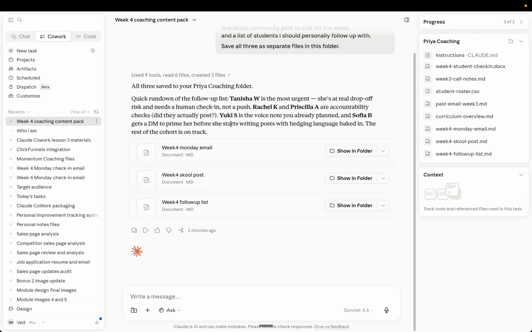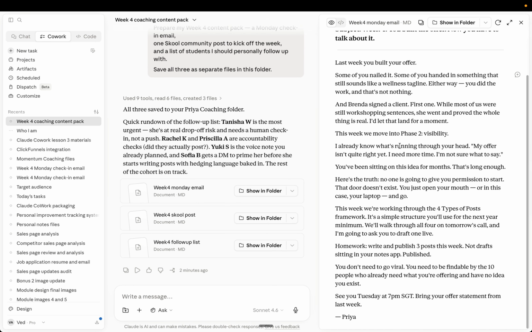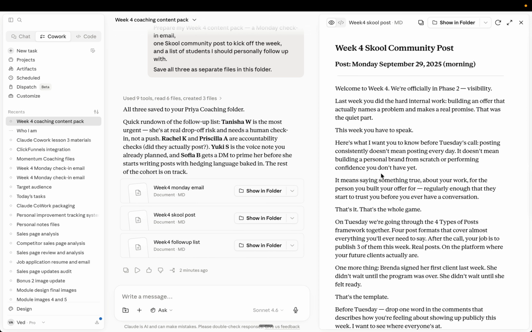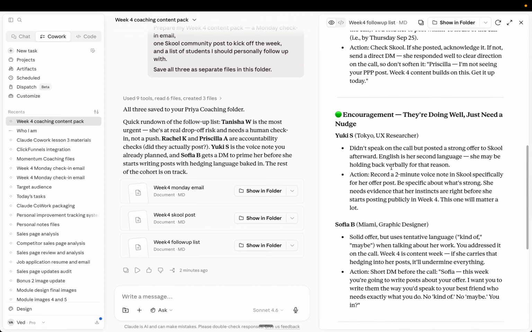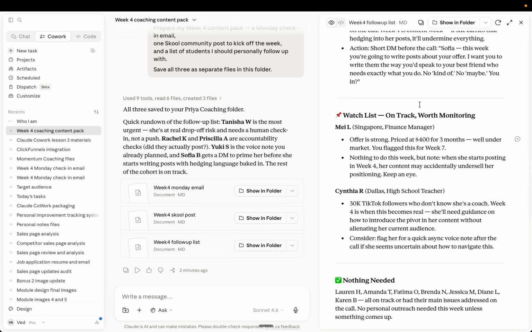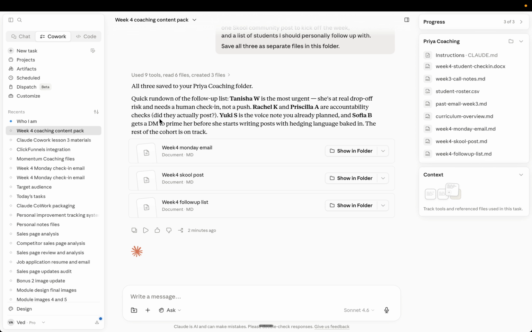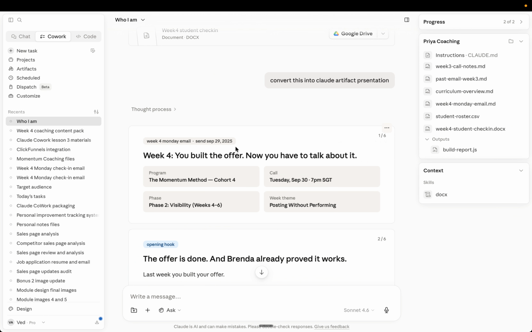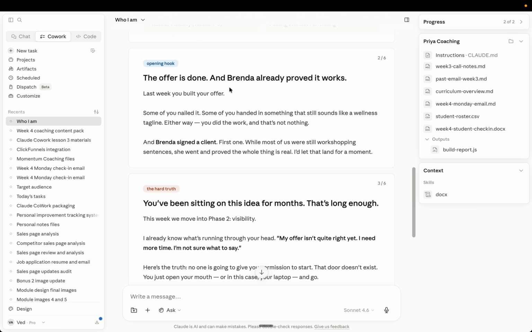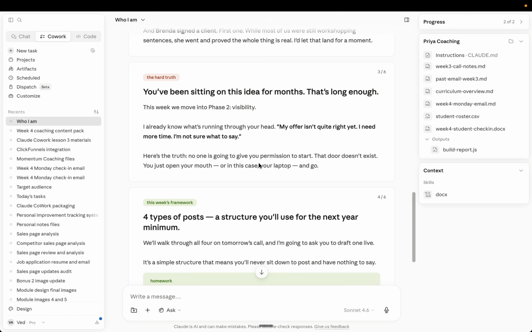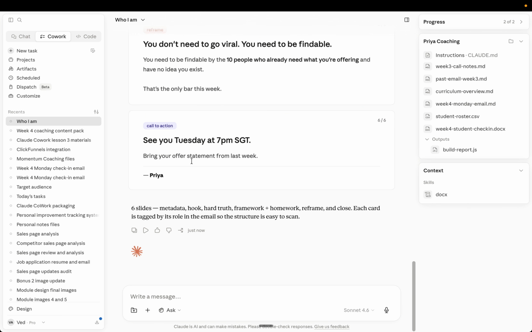If you go to the other slide, right now you see it generated three files here. This is the week 4 Monday email, this is your School post, and this is the follow-up list. This is the girl Tanisha, we need to focus more on her, and there are other people who need encouragement. It is very good at analyzing those documents for you. If you go back here, you can see it here as well: the big four we built, the opening hook, the framework that we need, and the call to action.